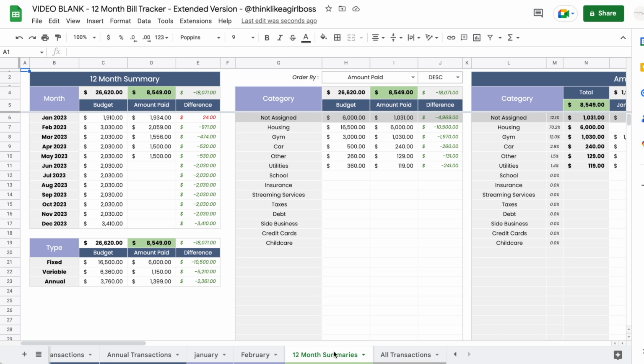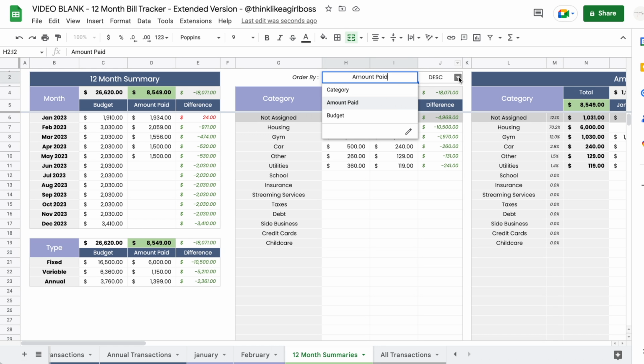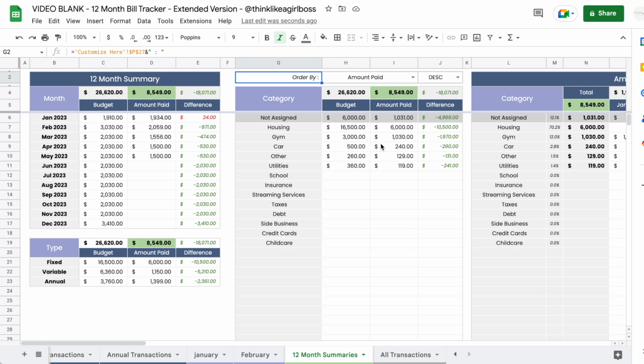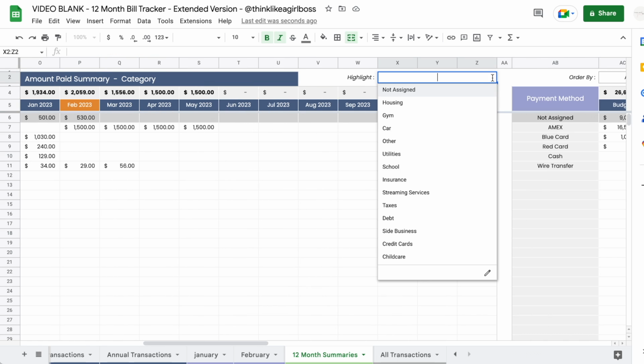And then you have your 12-month summary. So this is completely read-only. You don't have to edit anything. If you see a drop-down, you can play around with it. So you can order your tables using those drop-downs, or you can highlight a certain row using those drop-downs as well.